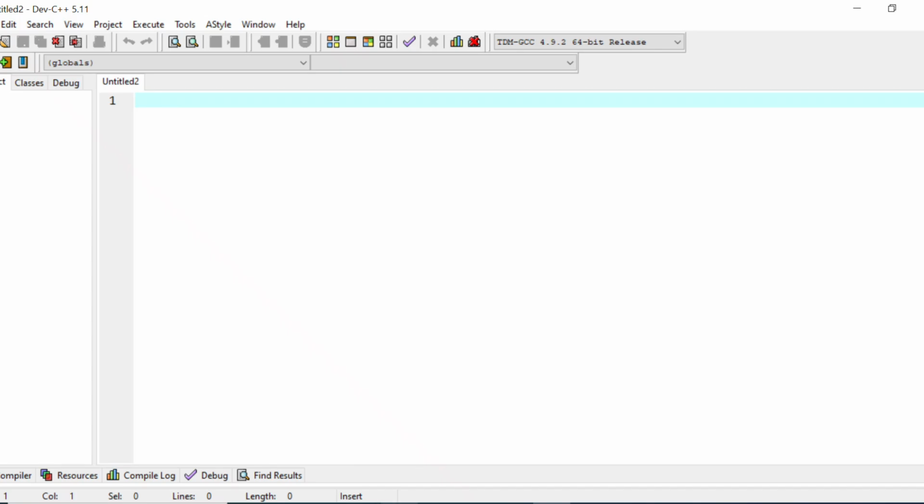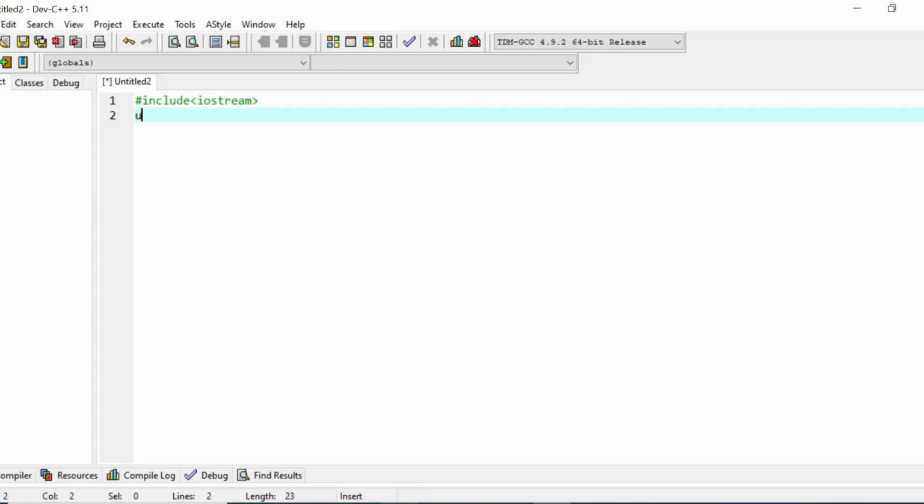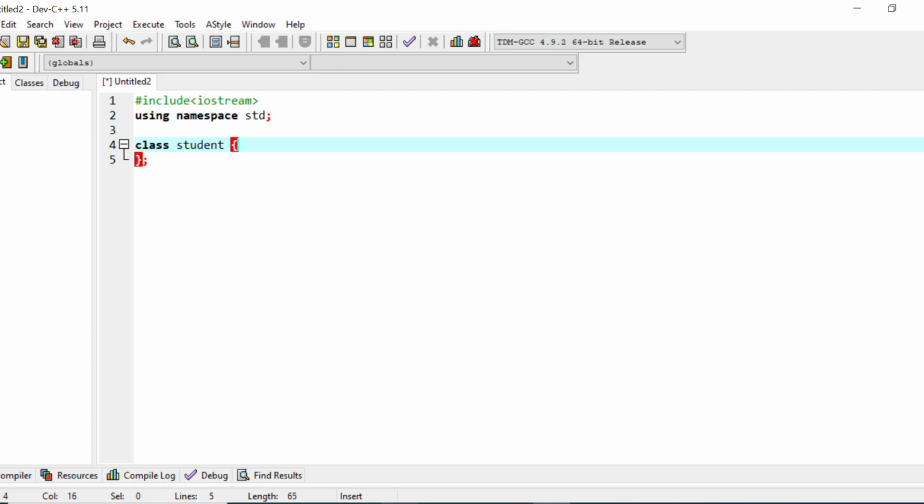Now here is a program to calculate average marks of students. #include <iostream>. We include the input-output stream header file to use cout and cin in our program. Class student. Here we define a class named student. This class will store the student's name and marks, and it will calculate the average marks.